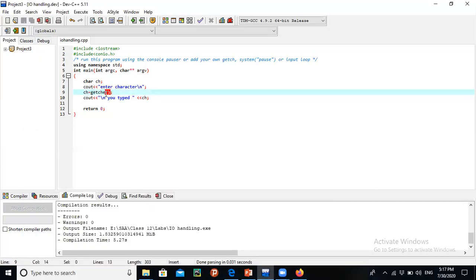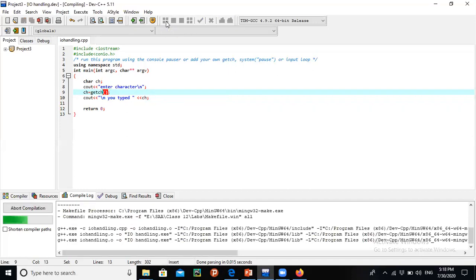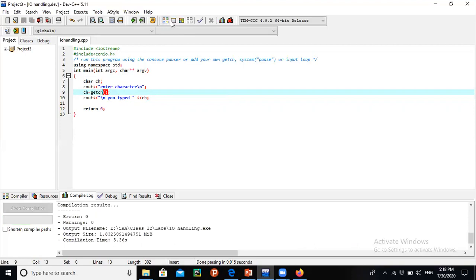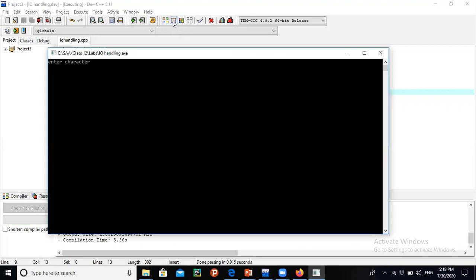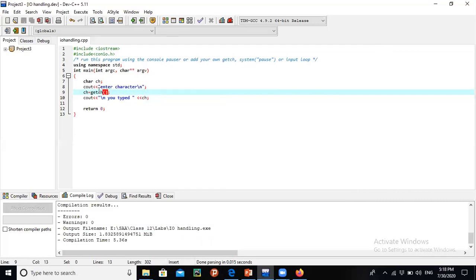I am going to make a change. I am using the simple getch function. Again compiling. After compilation, simply run it, enter character. I have typed P. Now you can see, you cannot see any character over here, but only over here on this place. So this is the basic difference between the function getch and getche function.